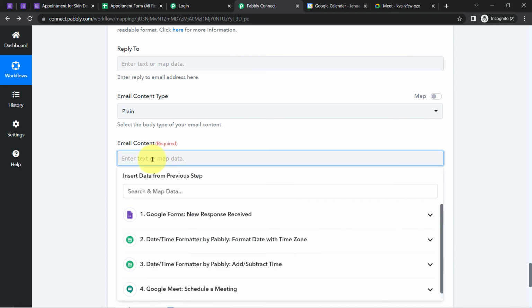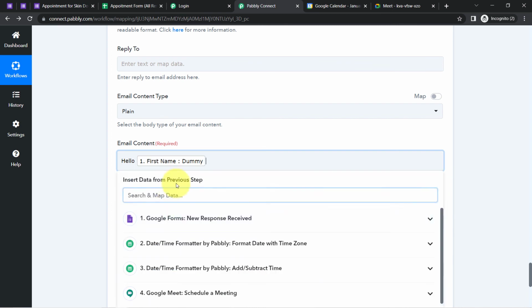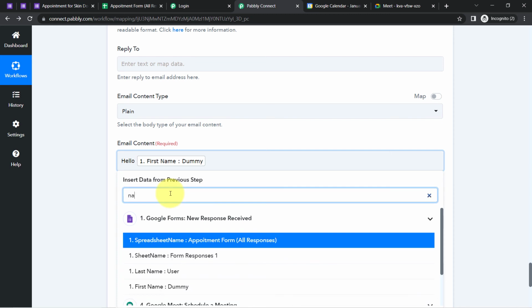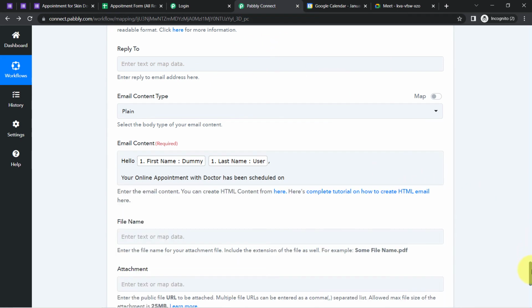Finally the email content, so I'm writing something like hello. Here I will place the name of the person, that is dummy, give a space and again search for the name, and here I will map the second name as user, press a comma, press enter. Hello dummy user, your online appointment with doctor has been scheduled on, and here I'm going to write the meeting details.